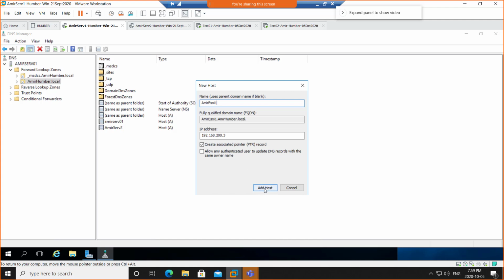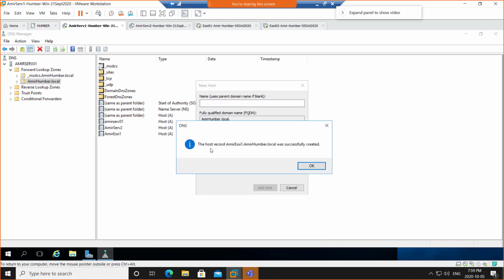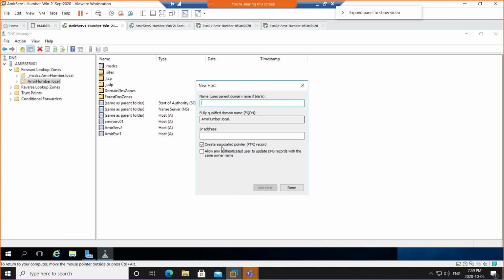Okay, so let's click add host. I'm going to click add host, and it says the host record was successfully created. Okay, that's good. And I'm going to press OK, but the screen is back again. Hey, do you have another A record? Actually we do. So that's the second hypervisor, and I'm gonna put your first name.